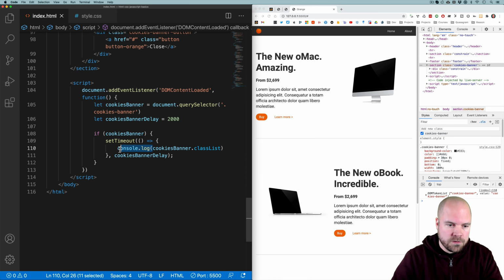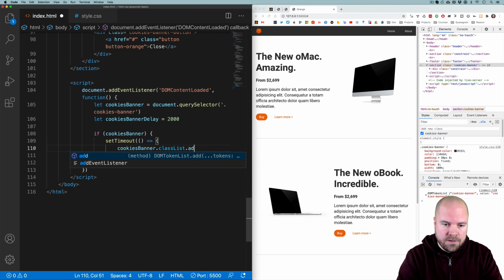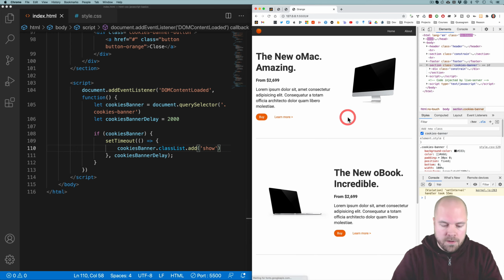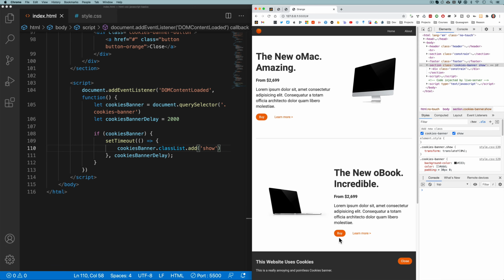And I'll remove this console log. So we've got access to the class list of that cookies banner. Now we want to add a class to it. We want to add that show class that we set up. So we can now just add dot add and then parentheses. And then in quotes, we can add the class that we want to add. And we want to add the class show. So I'll save that and reload. And if we wait a couple of seconds, we can see our banner appearing. And if we look in the element inspector here, we can see that show class has been added.